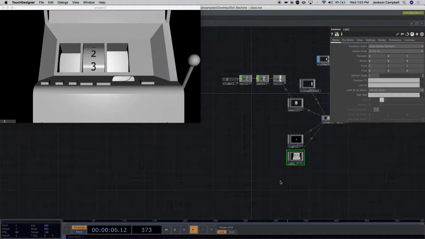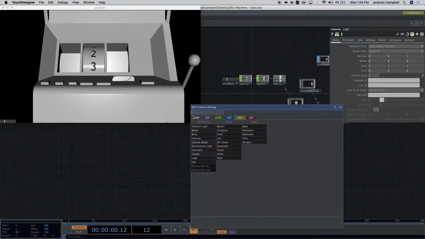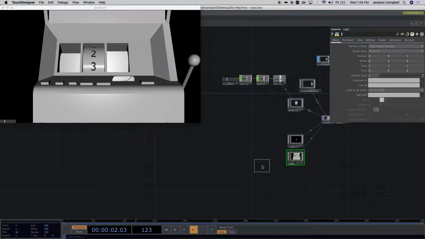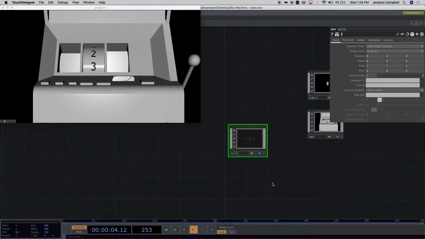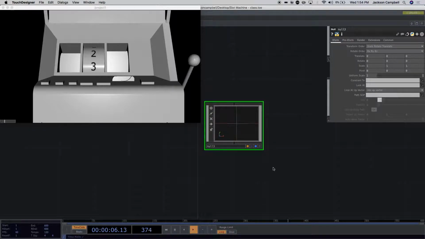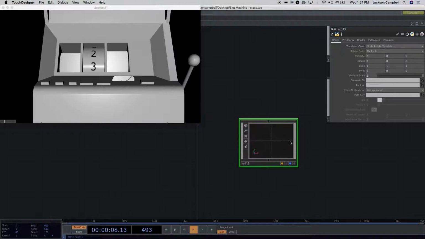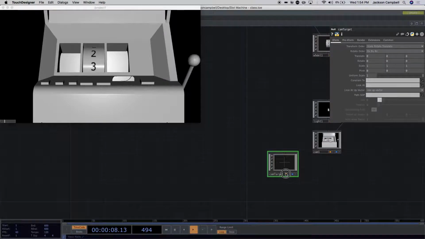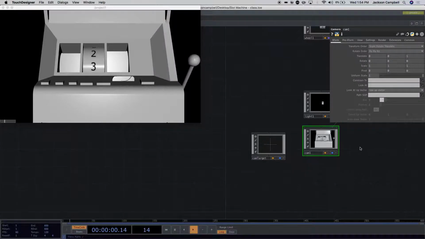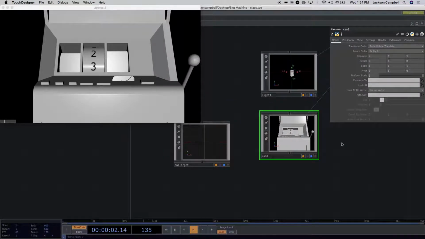A null what? Geometry? Comp. A null comp. It just creates a reference to a point in geometrical space. So let's call this null comp camera target, or cam target. All right, and now here on camera, you set the look at as cam target.